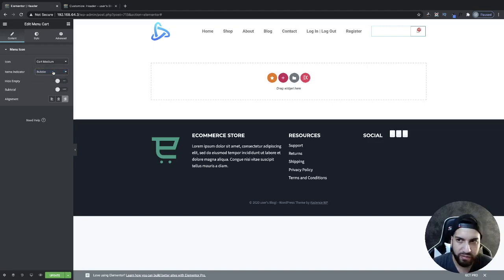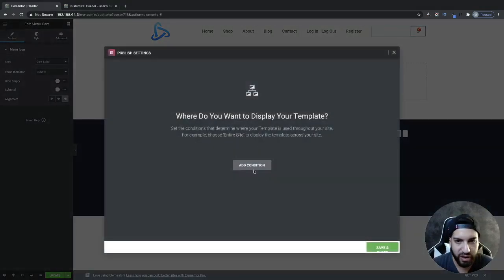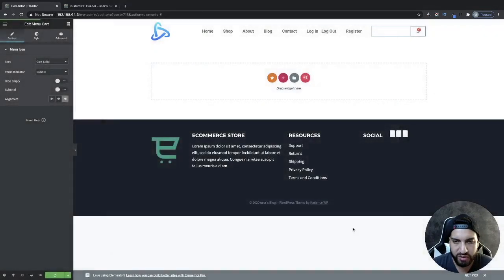And then I'm going to definitely do bubble. And let's see here. We can have a cart. You can have a cart solid. I know that it's kind of glitching out right now, but I'm going to go ahead and save this and just view this.